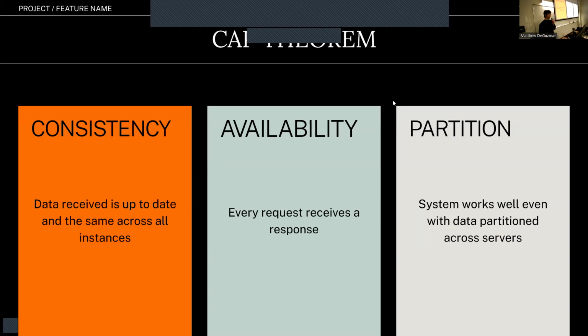The next thing is availability, right? Every request you receive should always give me a response. Your servers should never be down. It should always give me something. And the next thing is partition tolerance. What I mean by this is that if your data is partitioned across several servers, your system should just work well with those servers as well. So you should always keep these in mind.